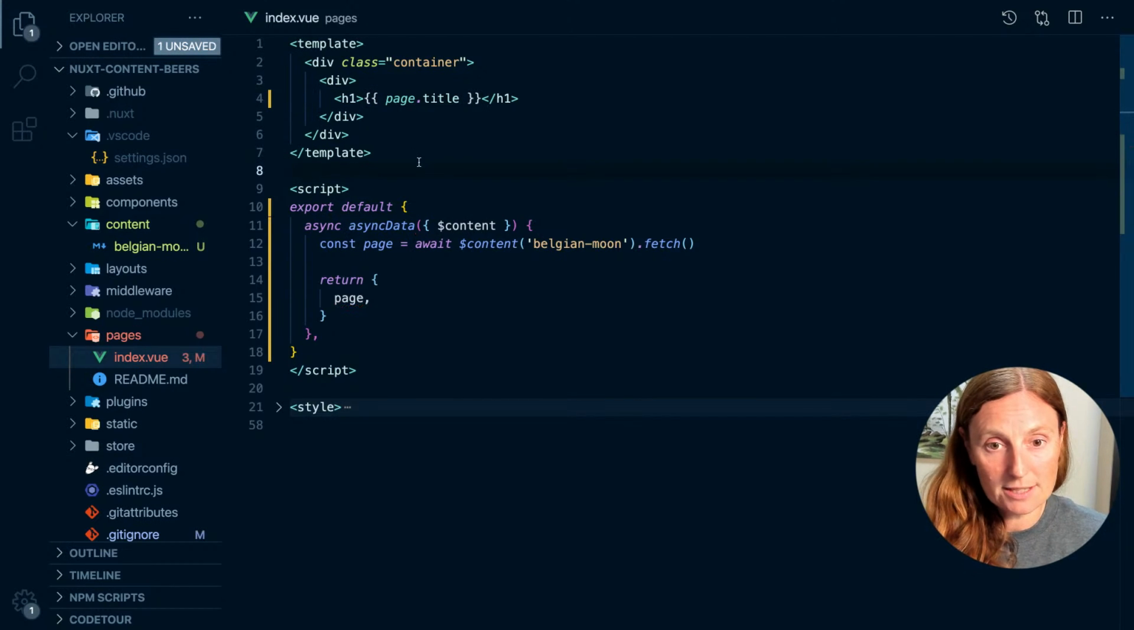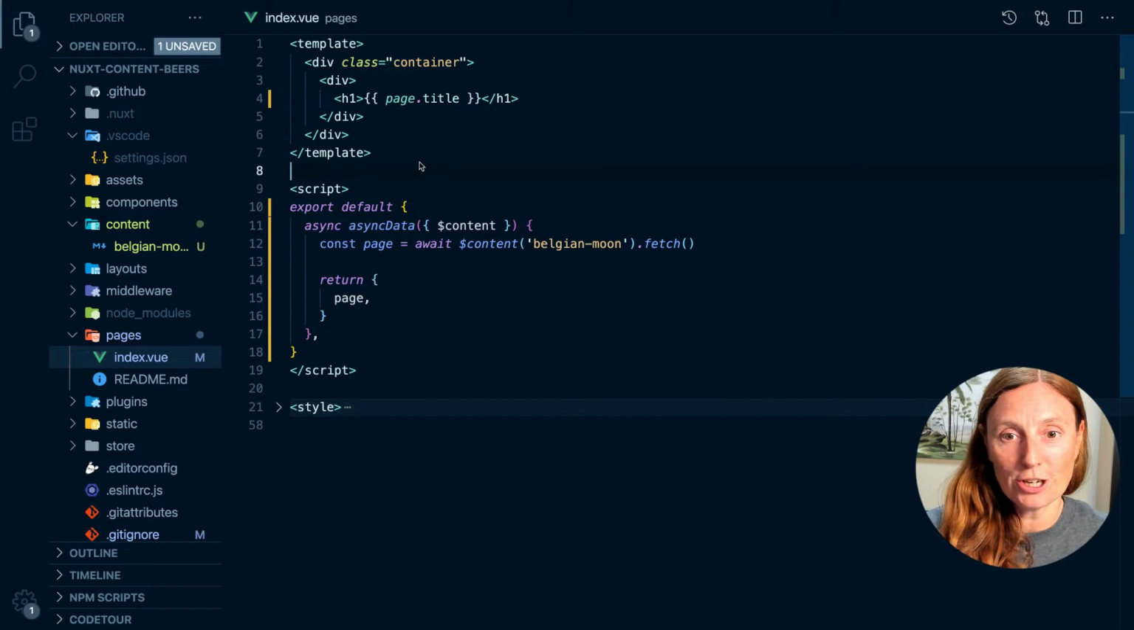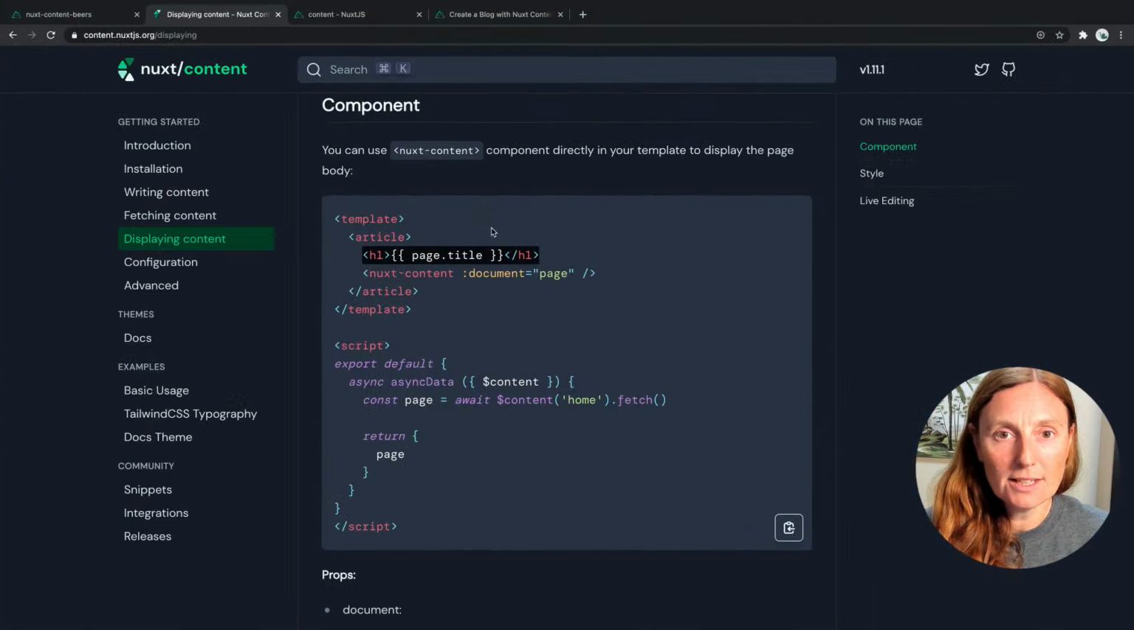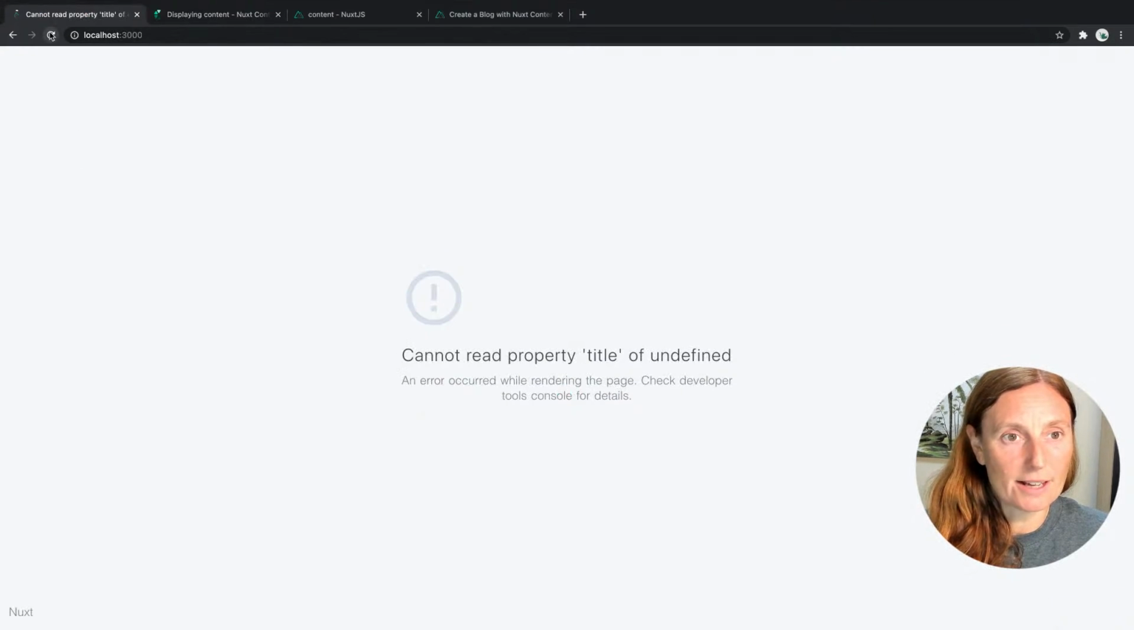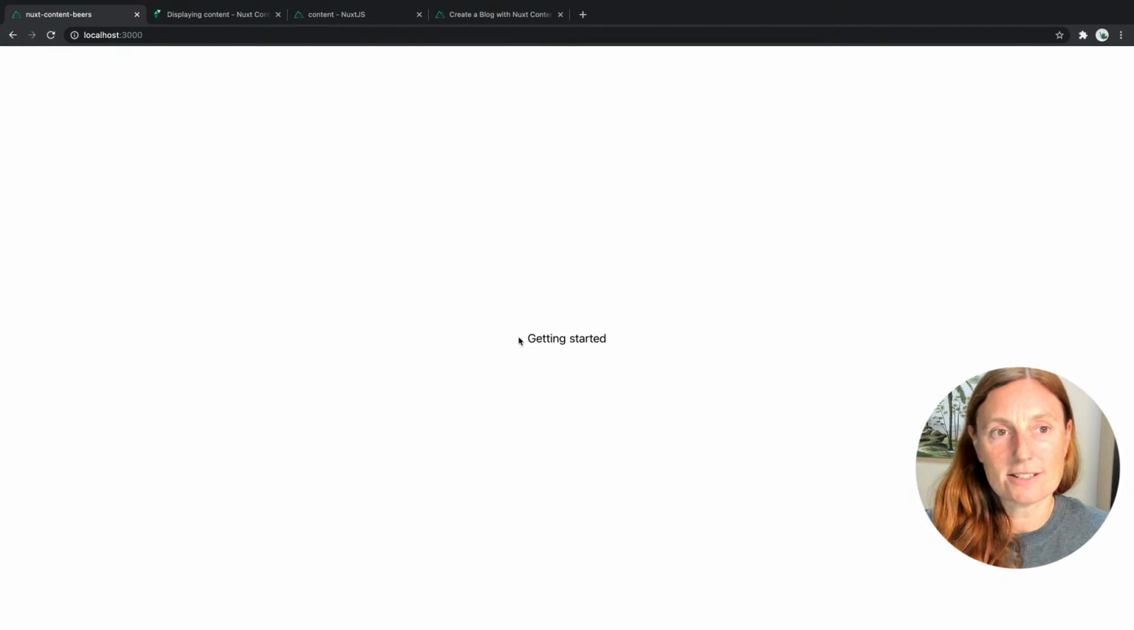Now, I'm going to save this and Prettier will make it a little bit prettier. And if that worked out the way it should, I should have a title. Simple as that. Let's have a look. And it says can't read property title of, there we go, getting started. Getting started? So where did that come from?